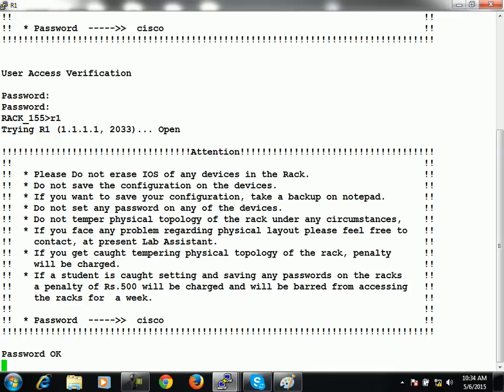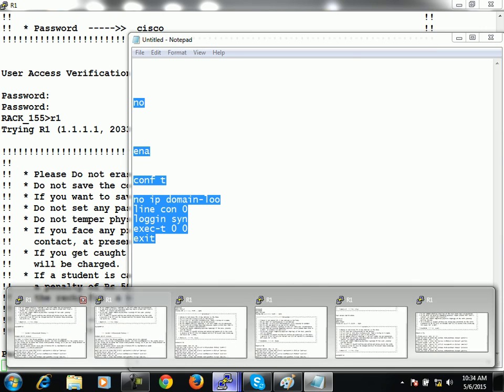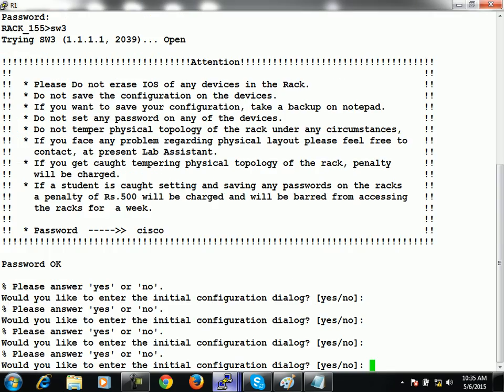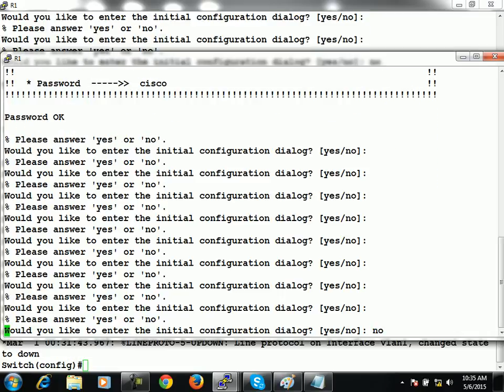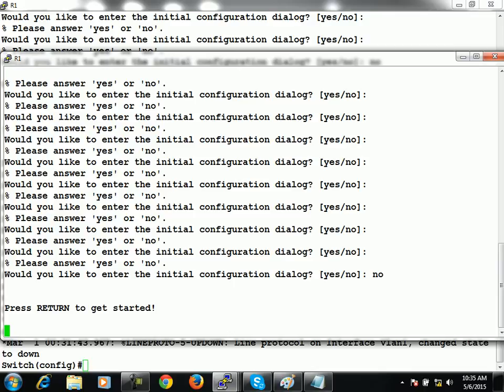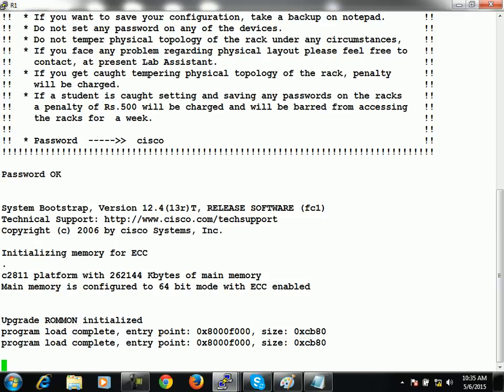This console of R1 is loose, check it out. Maybe our one is not good. Now it is on.